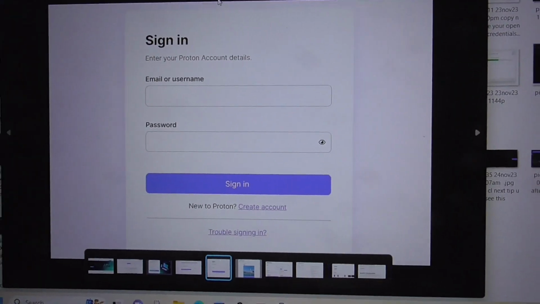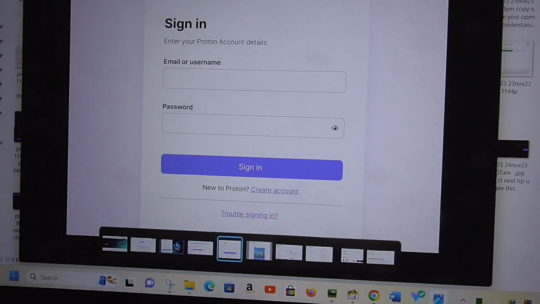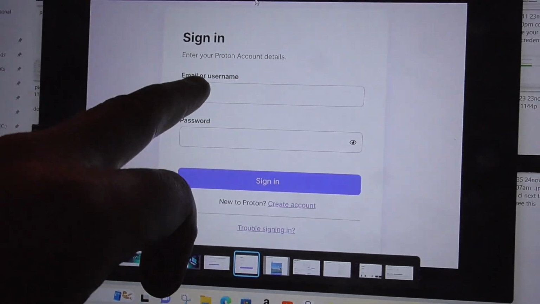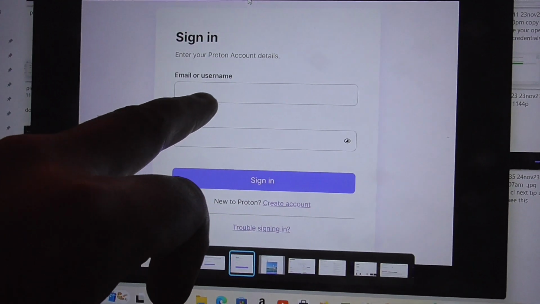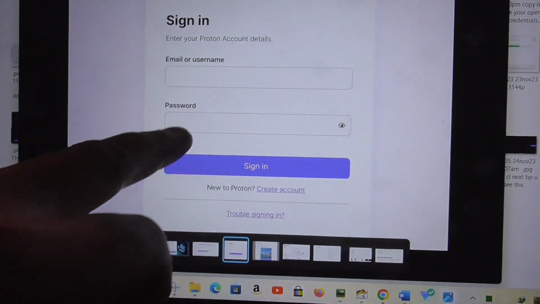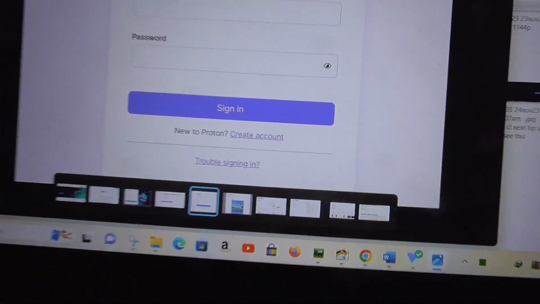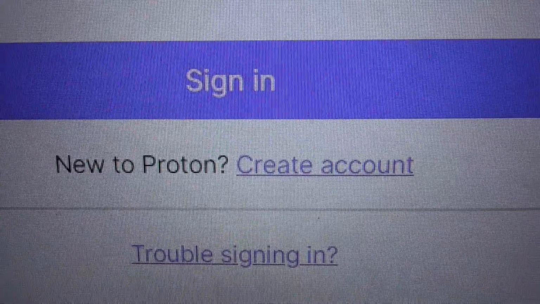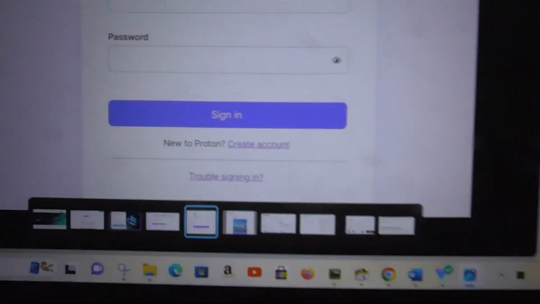And there you go, you'll next see this sign in. So, as I said, if you're already using their email service, you can use your Proton Mail email account and your Proton Mail password, and then click sign in. If you don't already have Proton email, click on where it says create an account.